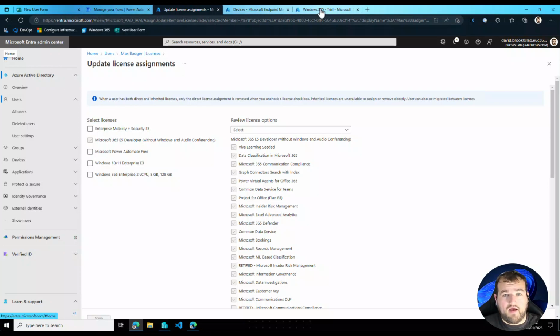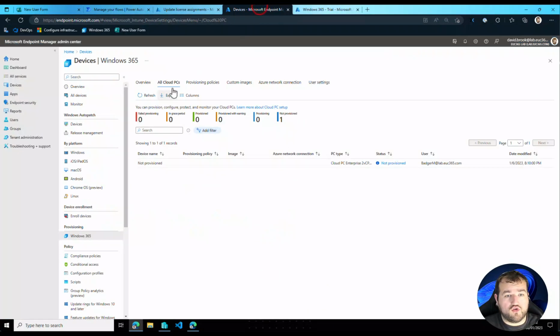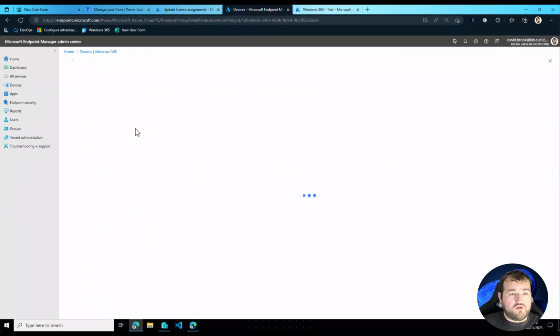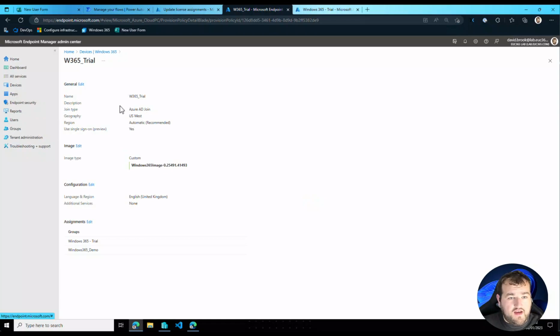And what I mean by that, so if I head over to Windows 365 and click on the provisioning policies, as you can see inside here, I've got a custom image that does an Azure join in US West, and it's assigned to two groups, Windows 365 trial and Windows 365 demo. So when a user is in scope of that group, it will be in scope of the provisioning policy.